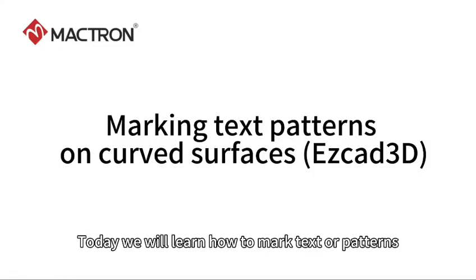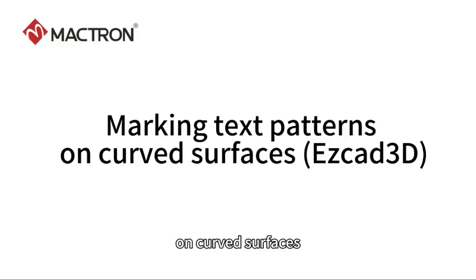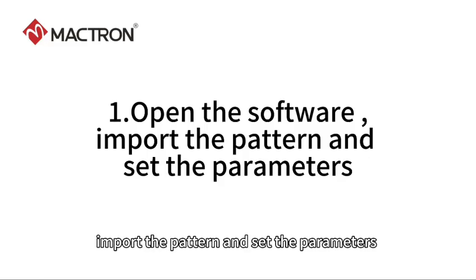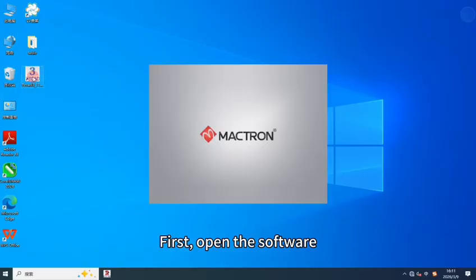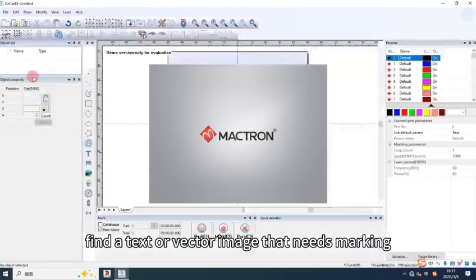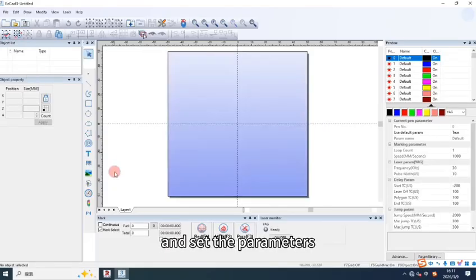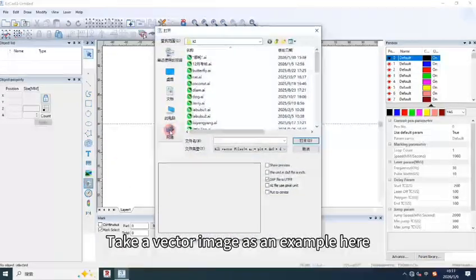Today we will learn how to mark text or patterns on curved surfaces using Ezcad3D software. Step 1. Open the software, import the pattern, and set the parameters. First, open the software, find a text or vector image that needs marking, import it into the software, and set the parameters. Take a vector image as an example here.